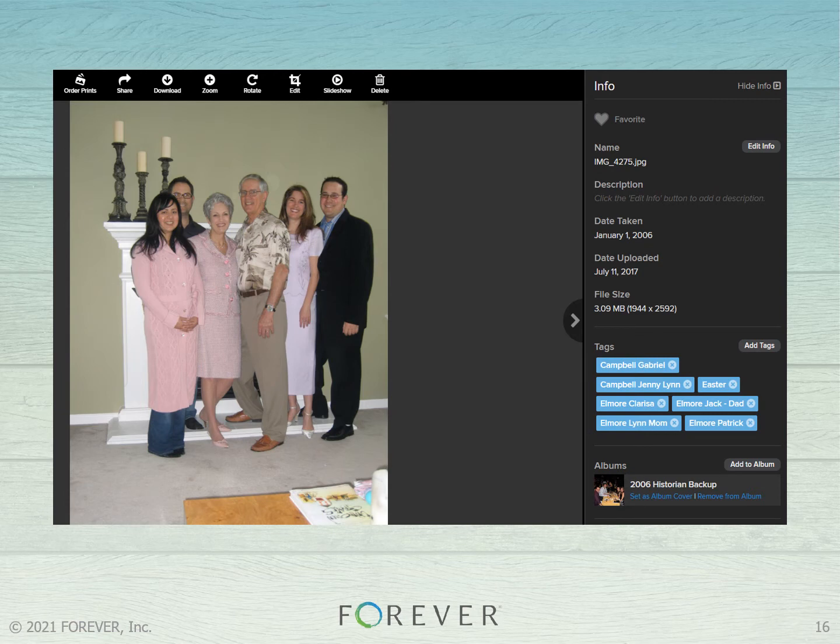Now let's talk about tags. Here's an example of a photo with many tags. This photo is tagged with all the names of the 6 people in the photo, as well as the day of the event, Easter. It's a 3 megabyte file, but in Forever it takes up only 3 megabytes. What I'm saying is that if I had the same file organized on my computer, it would take up about 7 times that amount of space. Plus, it's not easily shareable in that way.